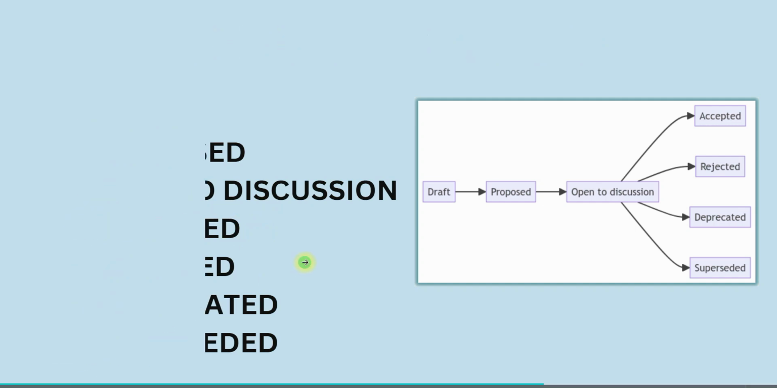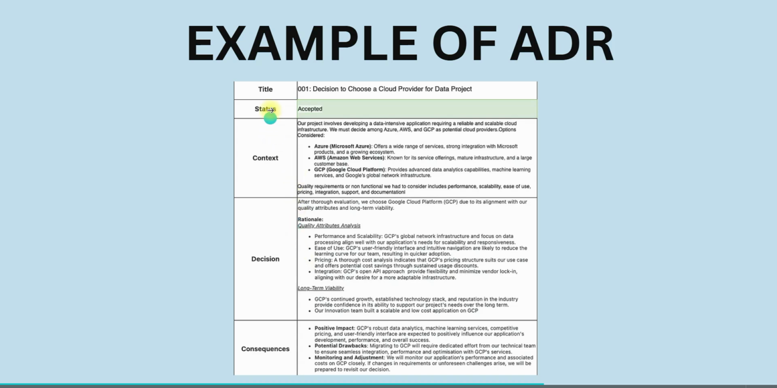So let us take an example of an ADR. The title is very simple here: decision to choose a cloud provider for a data project. There is a data project, and now we need a cloud provider for that one. We'll come to status later. Context. So what is the context?